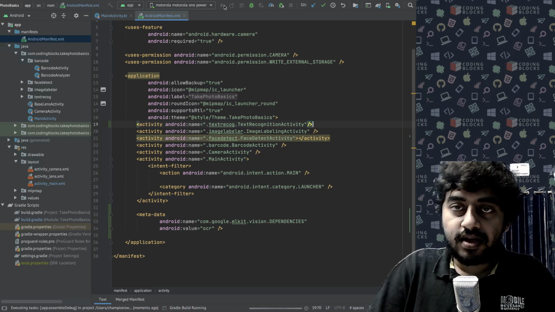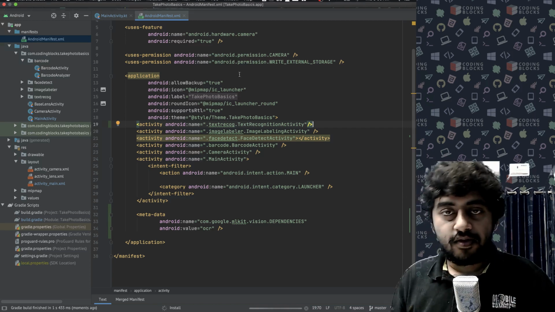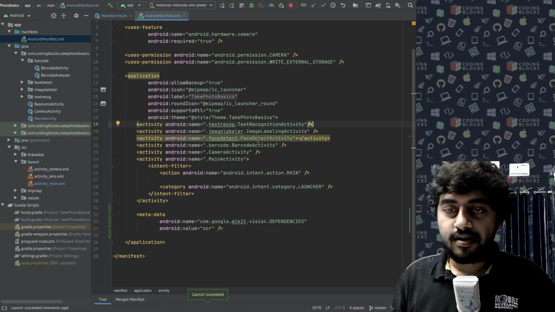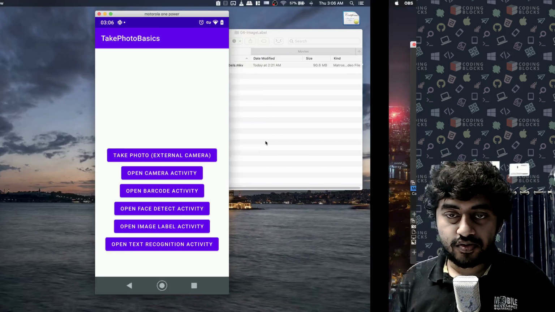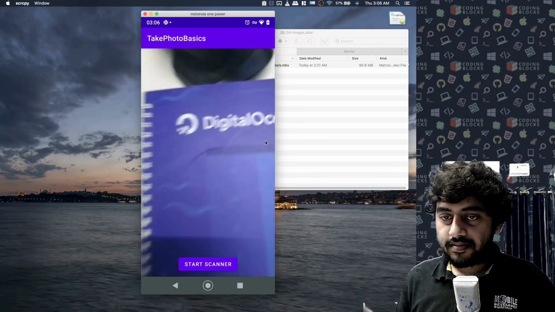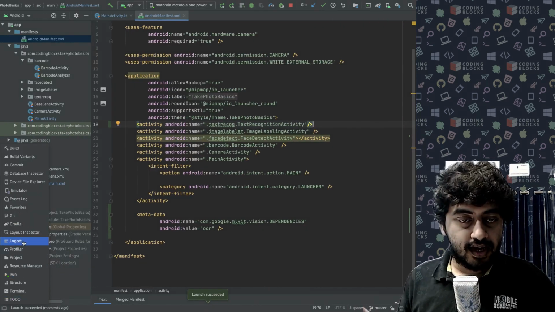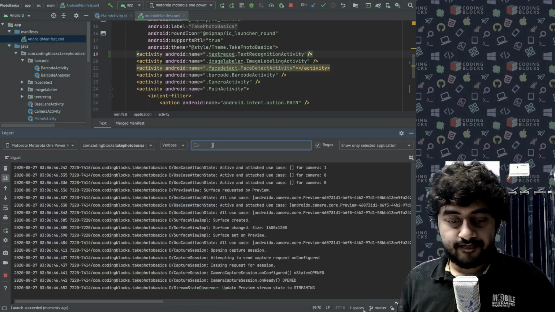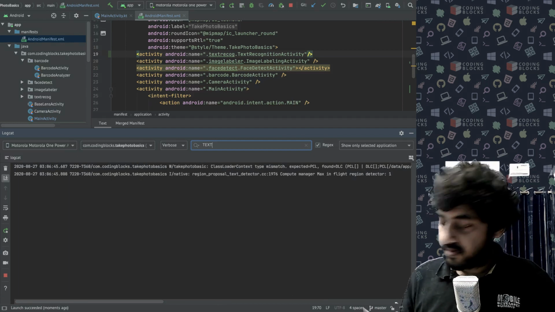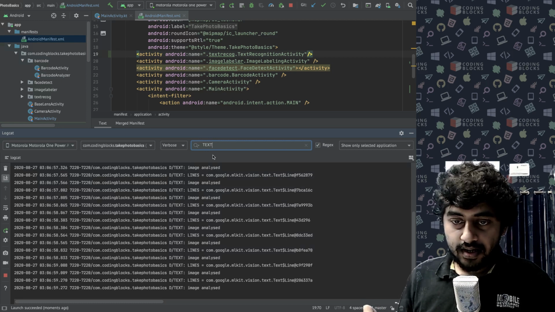Cool. So let's run it again and see. If you don't add your activity to the manifest, it does not work. If you are at this point in the course, you should already know that. So open the text recognition activity. This is the text I will recognize. Let me open the logcat, and so start scanner. Okay, I think we are getting it.